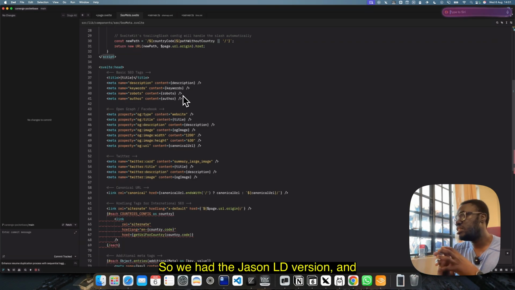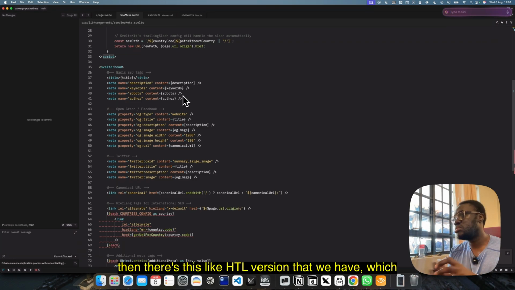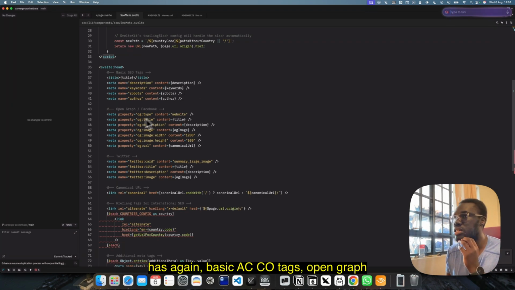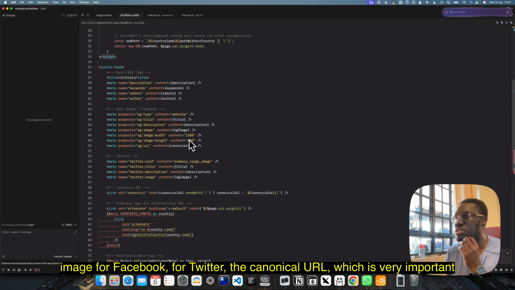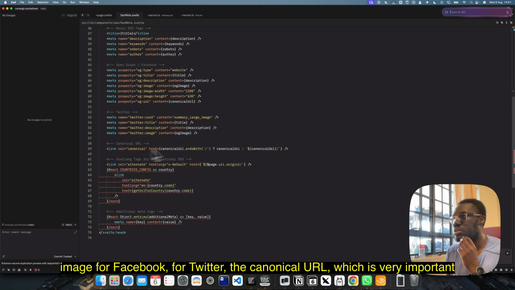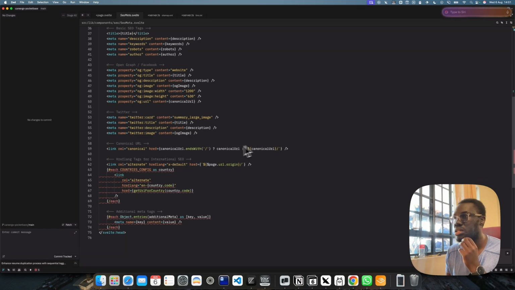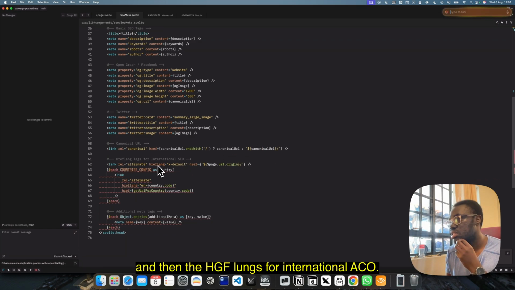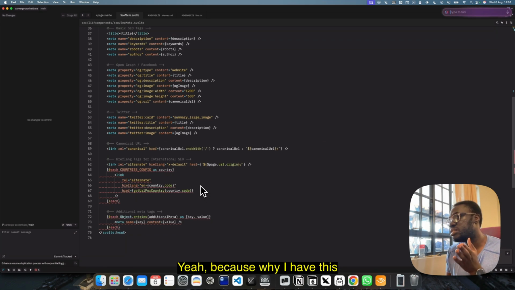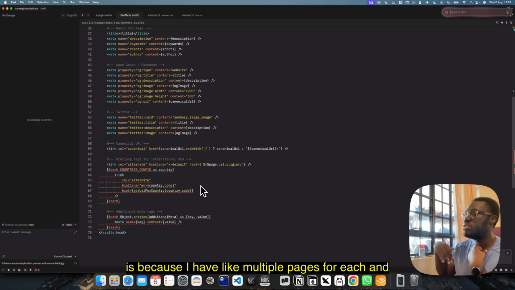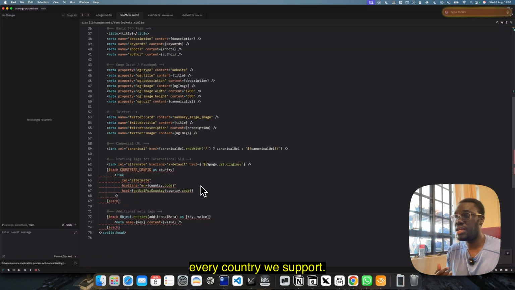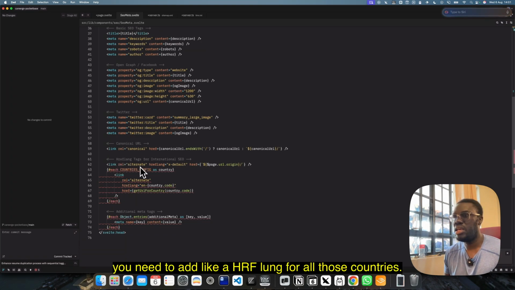So we had the JSON-LD version, and then there's this HTML version, which has, again, basic SEO tags, the open graph image for Facebook and Twitter, the canonical URL, which is very important, and then the hreflang links for international SEO. The reason I have this is because I have multiple pages for each country we support, so you need to add an hreflang for all those countries.